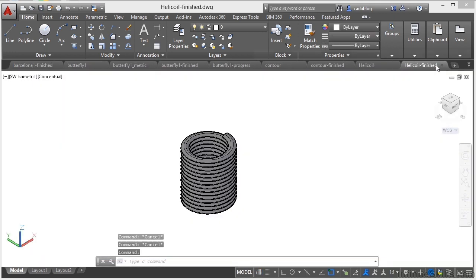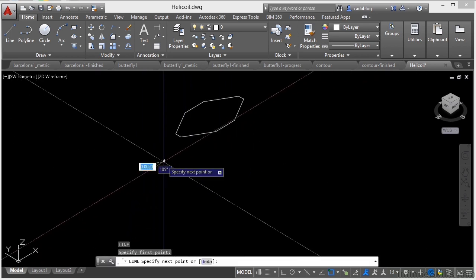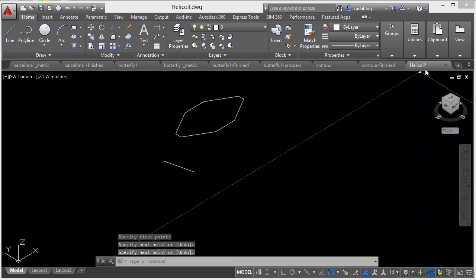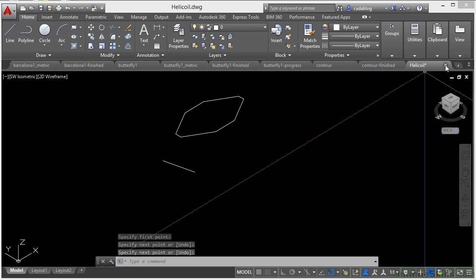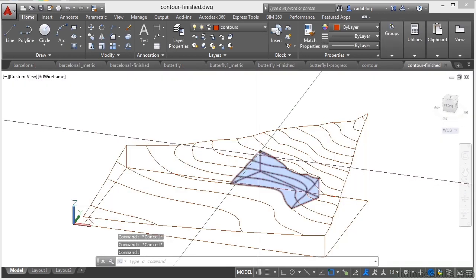If you've made some changes to the file, it'll ask you if you want to save the file first. So for example here, if I just zoom in or pan, even draw a line, now I've made some changes, and you'll notice a little asterisk is here. Now when I click on it to close, it'll say, hey, do you want to save it? Say yes or no. I'm going to say no because I don't want to at this time.